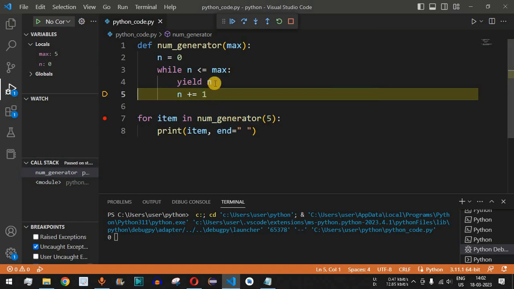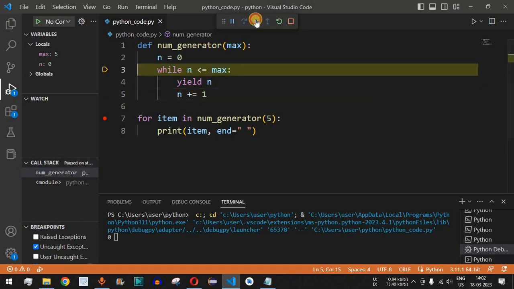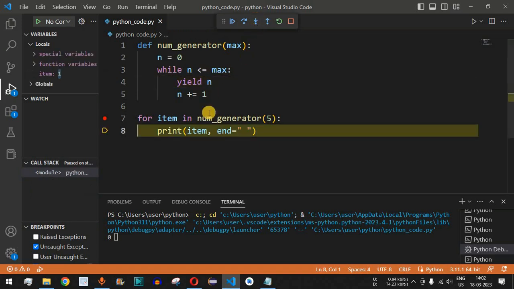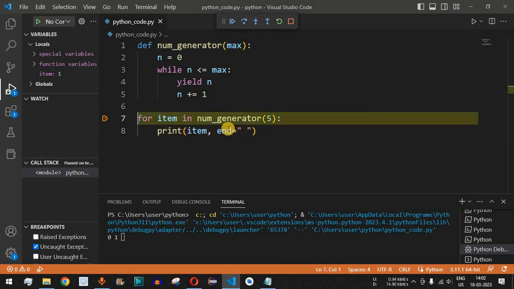The control flow will see that the previous time it was returned from here, so the control flow will go to the next line, that is n is equal to n plus 1. So the value of n will be incremented now. And then again we go to step into, we go to the while loop once again, and then again yield n. This time the value of n will be 1, so n is being returned and is assigned to this item. And then again we will print the value of item. So as you can see, 1 is getting printed once again.